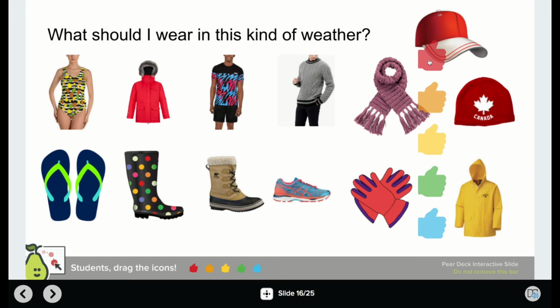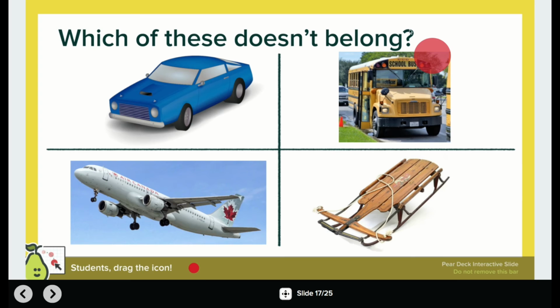So in this case, they've got to pick things they should be wearing for the weather that we're currently having. And you can change the icons. They have a choice of like little flags, they have hearts, they have circles, they have triangles. There's a bunch of different ones you can choose, and you can change the color and you can change the size. It can be a which of these doesn't belong, and they can just move it.